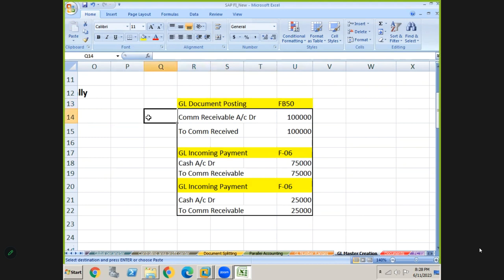Everyone concentrate, very, very important. Now I can ask one question. If I post any accounting entry, how many views? Two views, sir. Entry view and GL view. Very good, everyone. If I post any accounting entry, how many ledgers? Three, sir. One leading ledger and two non-leading ledgers.